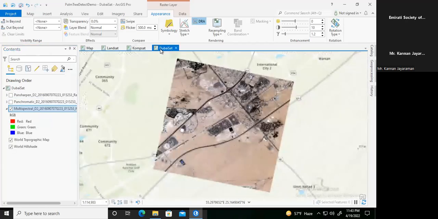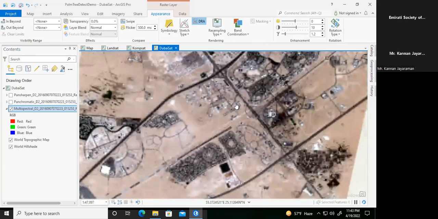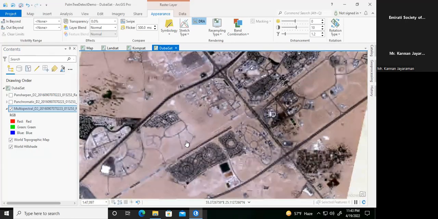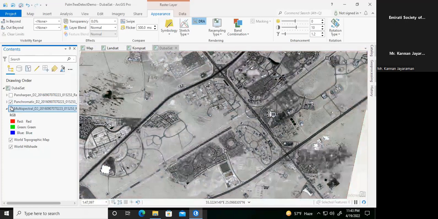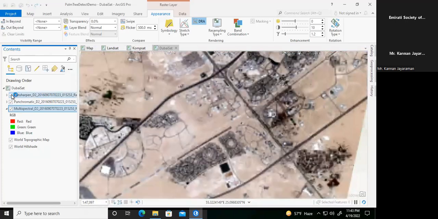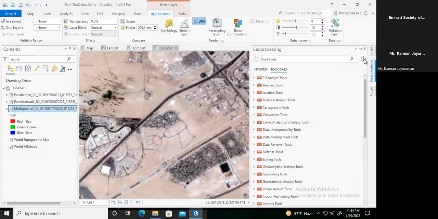Now, the other thing is, for example, we have DubaiSat. Thank you to MBRSC for providing this. This is one of the DubaiSat 2 images. So we have a multispectral image of DubaiSat, and we have the panchromatic image of DubaiSat for the same area. So we have the color image, the black and white image, and the pan-sharpened image. So we can directly use the technology from the software itself.